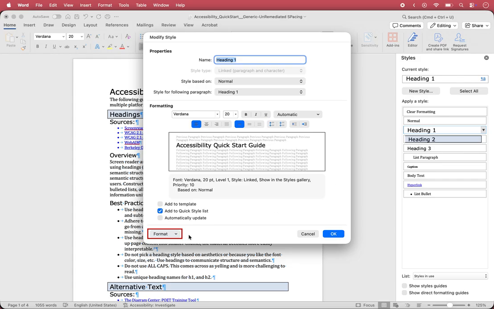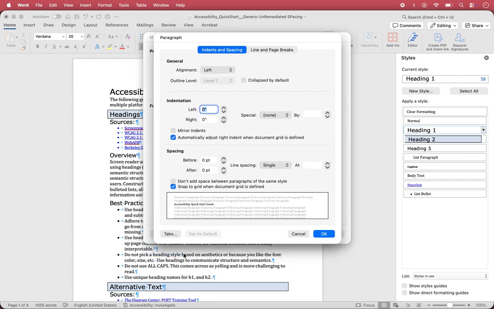Select Format, and then select Paragraph. Select Centered in the Alignment field. Select 18 in the After field, then select OK.